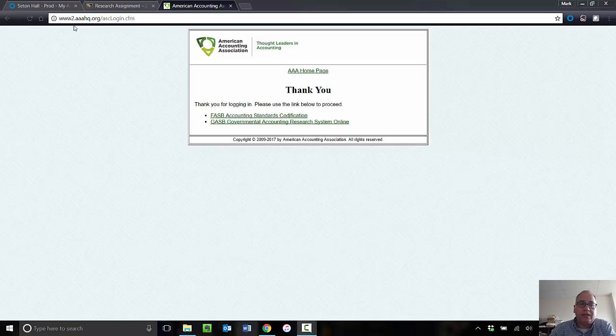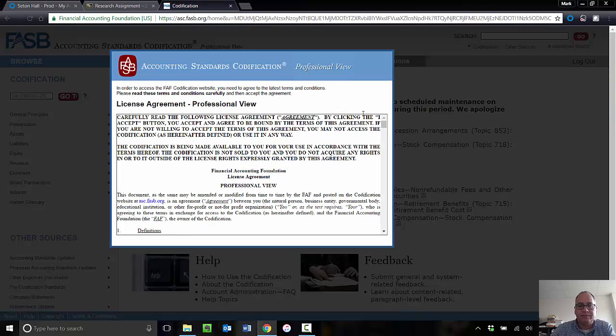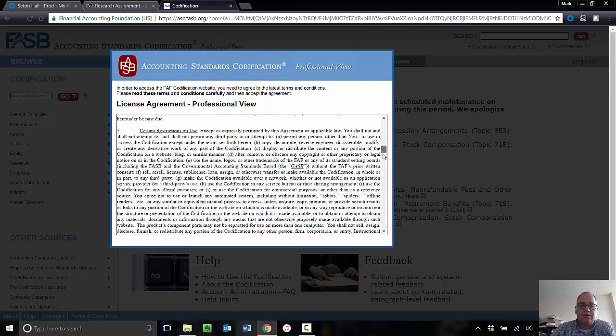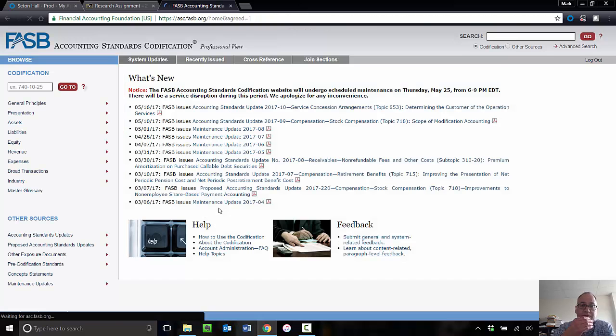Basically, you'll need to go to this website. It's www.aaahq.org/asclogin.cfm, and this link is on Blackboard. First thing you do is click on enter your username and password, which is in Blackboard, and then click on FASB Accounting Standards Codification, or ASC. Then read through the whole license, and once you've read it, if you agree with the terms and conditions, then click accept.